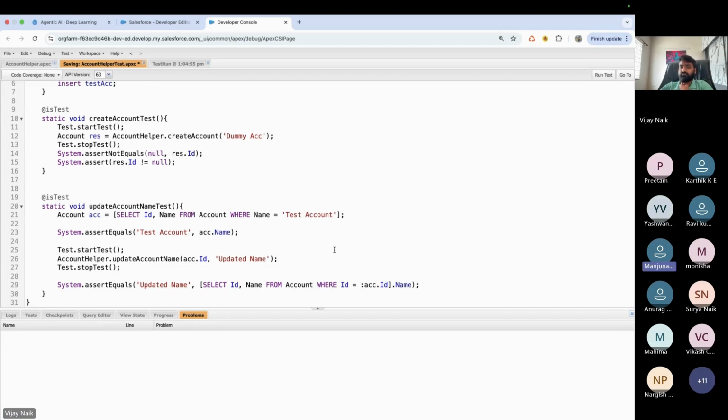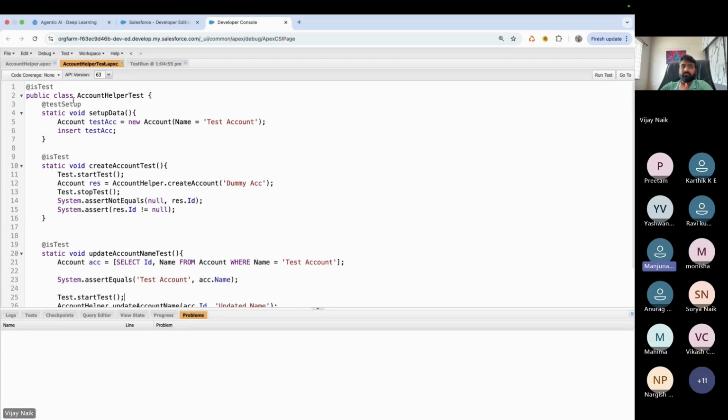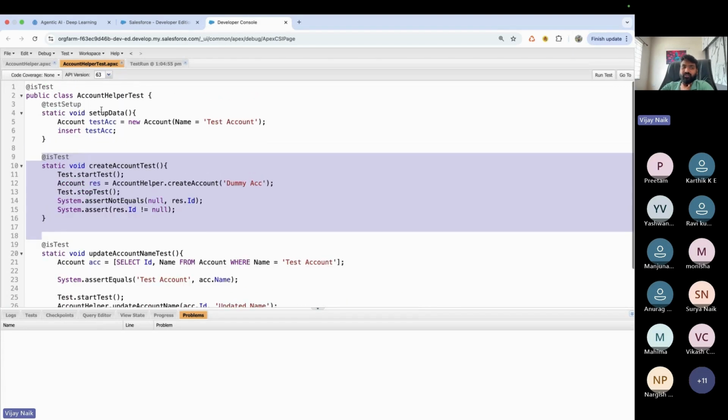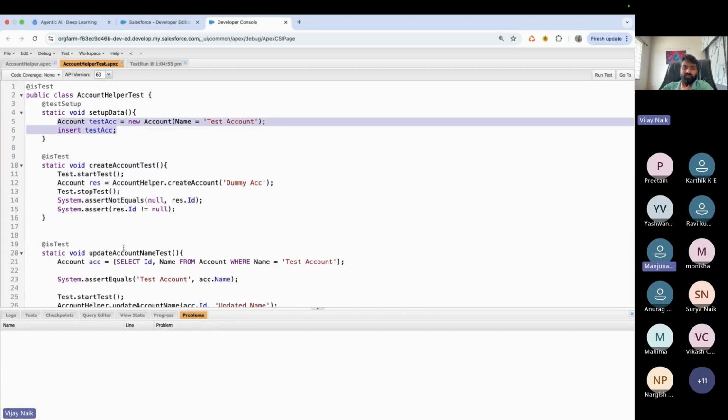Sir, will the data be present till the execution of the whole test method? Yes, that's the test setup. Whatever test setup we are doing, it will be present as long as any of the test methods is executing inside this class. Whatever methods we have inside this, it will be present for every method. Can we return the ID from there? No, we should not return. We should again do this, creating data.